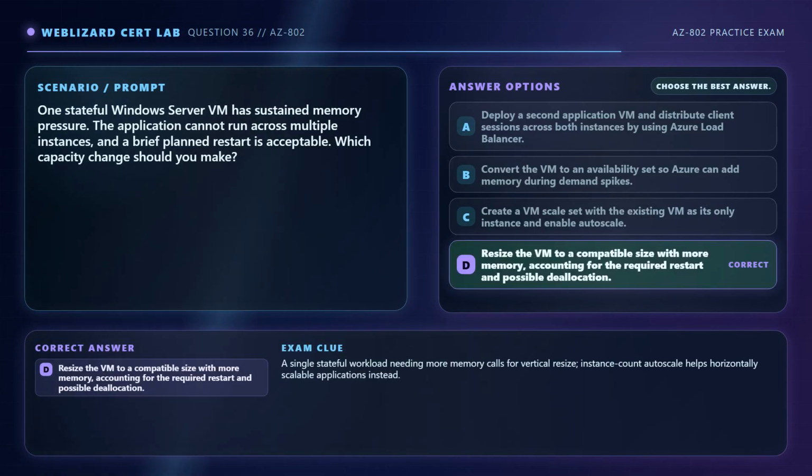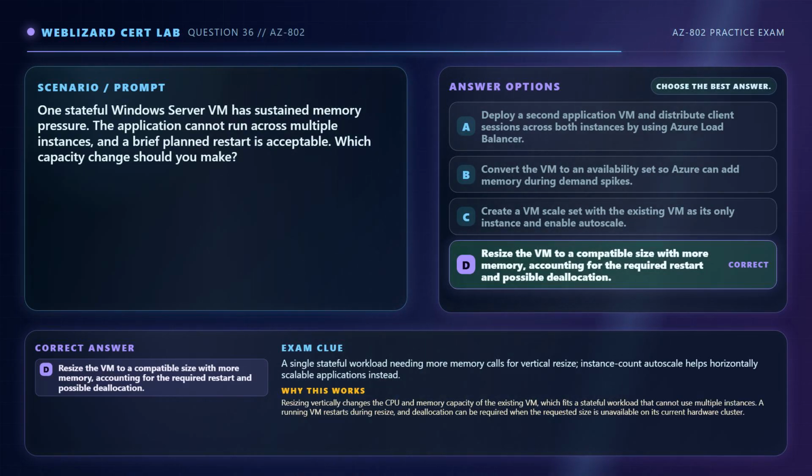The correct answer is D. Resize the VM to a compatible size with more memory, accounting for the required restart and possible deallocation. Resizing vertically changes the CPU and memory capacity of the existing VM, which fits a stateful workload that cannot use multiple instances. A running VM restarts during resize, and deallocation can be required when the requested size is unavailable on its current hardware cluster. A single stateful workload needing more memory calls for vertical resize. Instance count autoscale helps horizontally scalable applications instead.